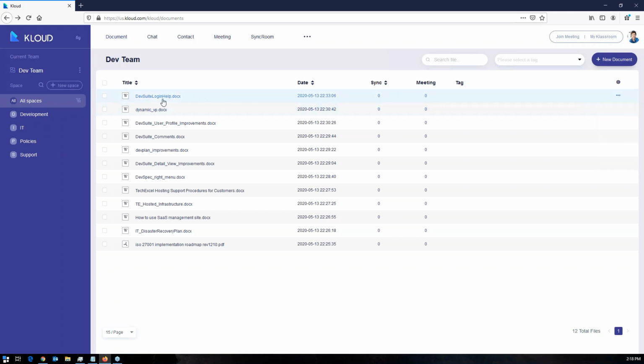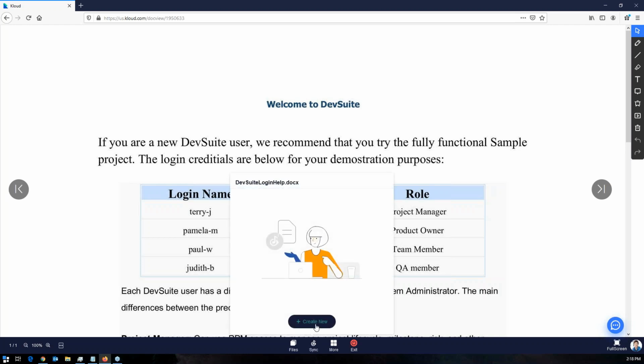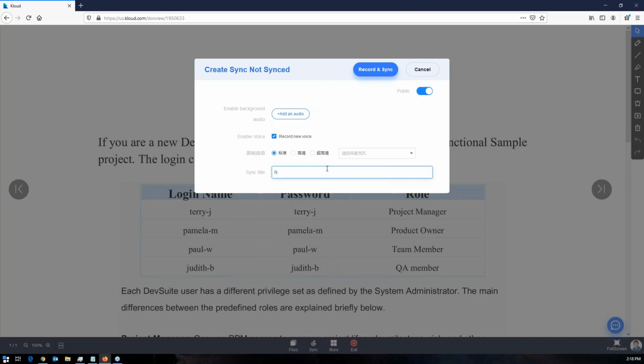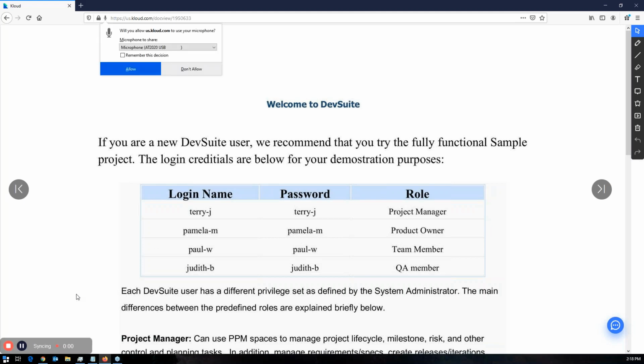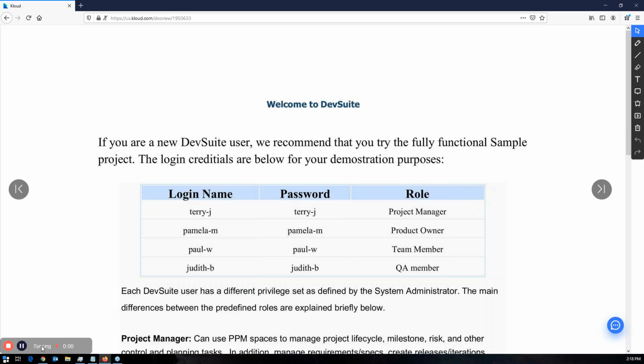So I'm going to go ahead and maybe open something here. For example, this one. And so immediately it brings us into what Taryn called the LiveDoc view. So from here, I can create my syncs. So I'm going to go ahead and create a new sync here. And I'll just call it a new sync for now. Oops. So I'm going to record a sync. So what is happening right now at the moment is it's actually recording my voice as well as any annotations I make to this document.